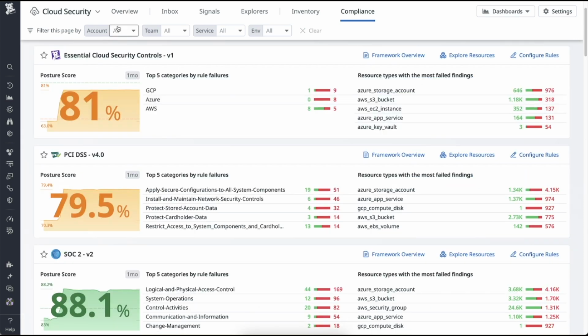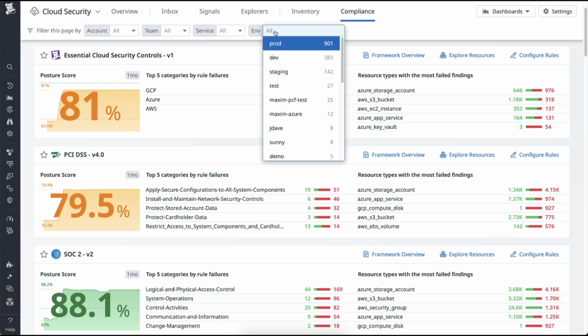A lot of teams begin their investigation by leveraging the environment variables at the top of the page. You can hone in on specific cloud accounts, teams, services, or even different production environments. The goal here is to zero in on the exact area of your infrastructure that needs to be analyzed.